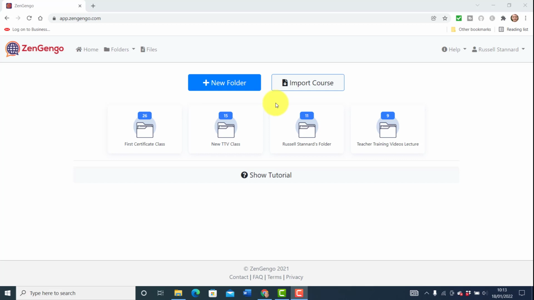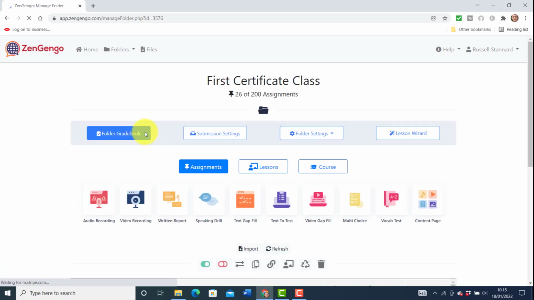And what I'm going to concentrate on today is some of the speaking activities, but also not only how you can set them up, but also how you give feedback to students when they do the speaking activities. So I'm just going to go into one of my classes. I use my first certificate class for these examples. I'm just going to click in here, and it's going to open up the main structure.